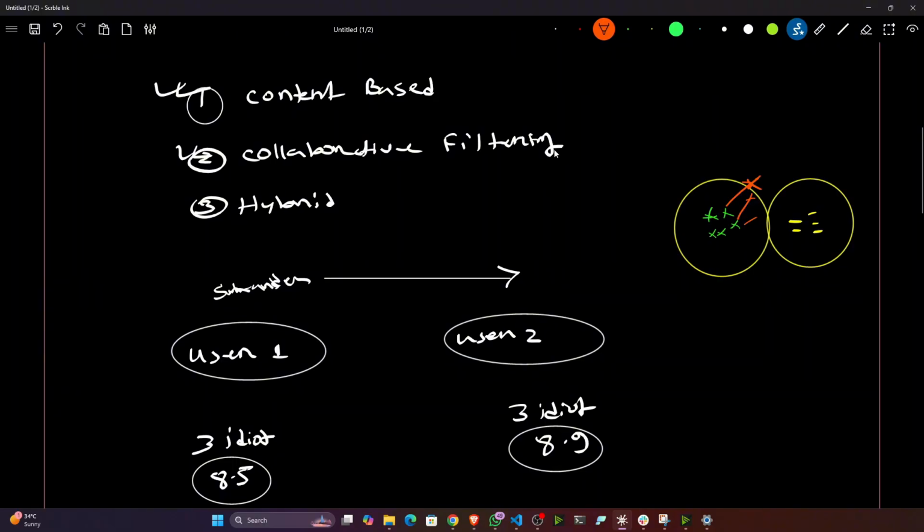But how did this idea come? How were people creating these kinds of systems? Will we use any ML algorithm? Yes, we'll be using a machine learning algorithm for the recommender system.